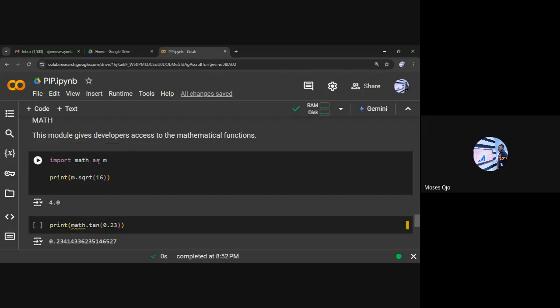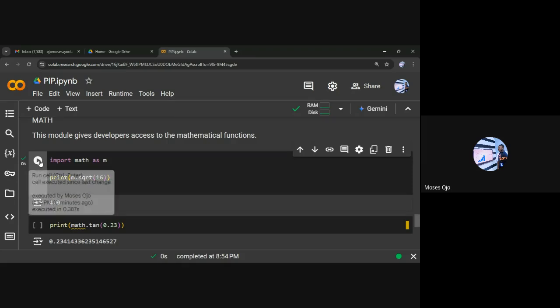We've assigned math to m. So whenever we need math now as a module, what are we going to call on? M. So print m.sqrt(16). That is, look for the square root of 16 for us. And when I run this, I'll be having 4, because the square root of 16 is 4.